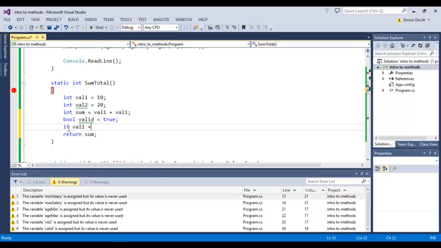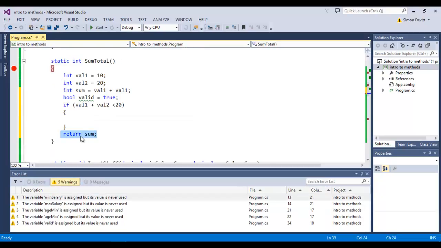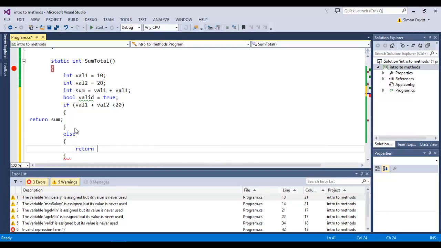val1 plus val2 is less than 30, which it's not. Let's make that more obvious. If it's less than 20, let's go through and do that block of code. Else we may return valid equals false, so we may choose to give it something else.